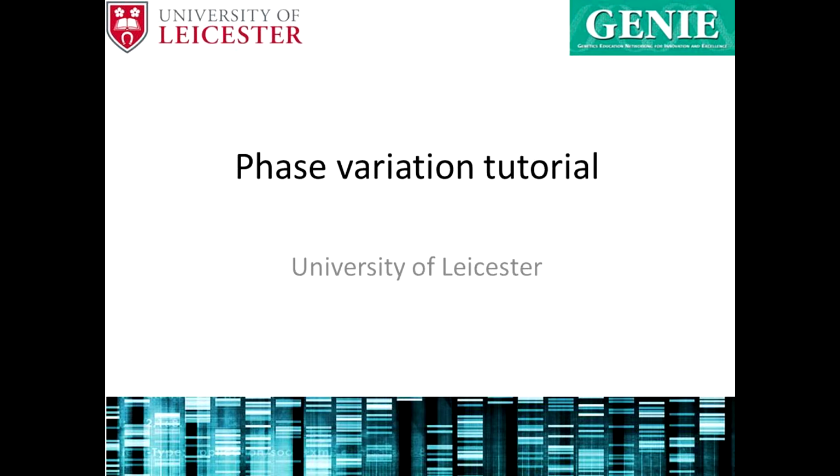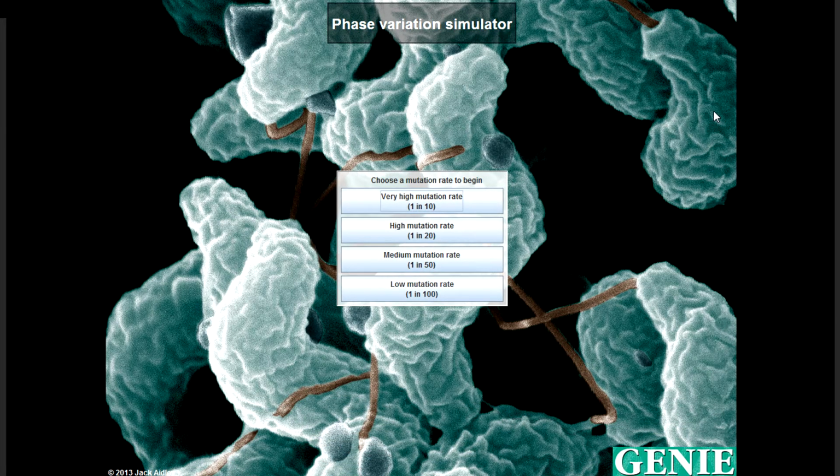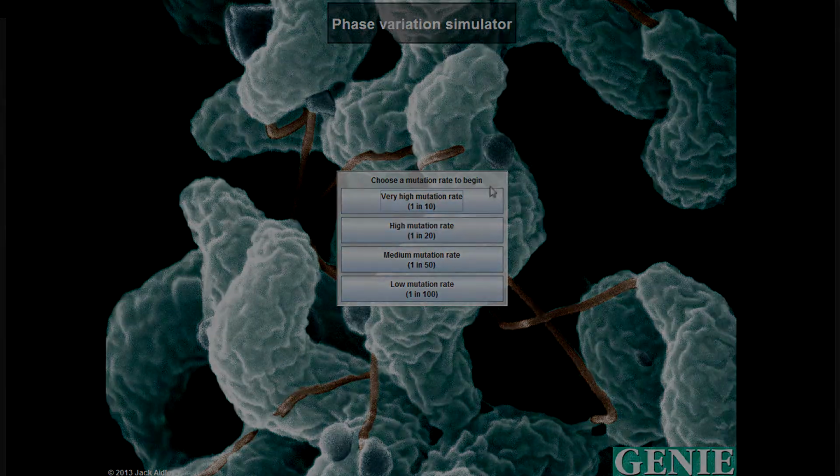This program will model phase variation in bacteria and help you visualize the concept covered in the tutorial. On the screen, you can see four options. These represent four different mutation rates and will determine the probability of phase variable switching in the simulator. The bacteria in the simulator have three phase variable genes that can be switched on or off interchangeably by mutation.